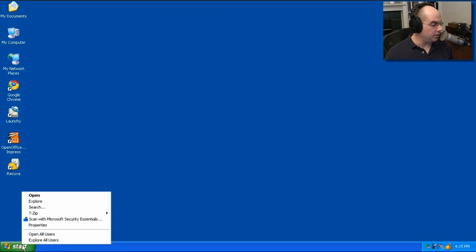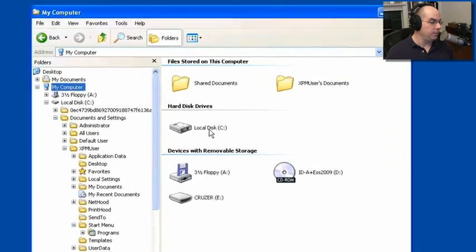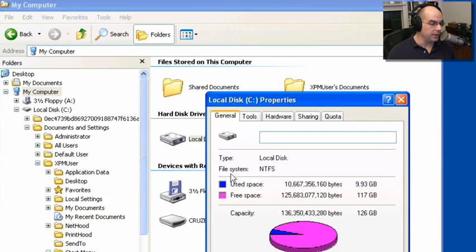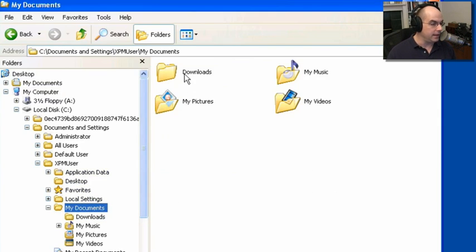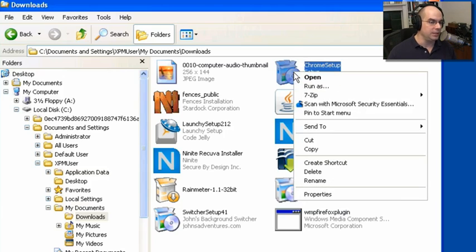Let's go to our start menu. I'm going to right mouse click and choose explore. And before we look at the files, I'm going to go to my computer and into my C drive. I'm going to right mouse click and choose properties so that you can see that the file system on this computer is NTFS. So we should get some of those additional advanced file attributes when we start looking at them. Let's go into my user directory. I have in here under my documents, there's a downloads folder, and I've got some files that are already in here. So let's play around with this.